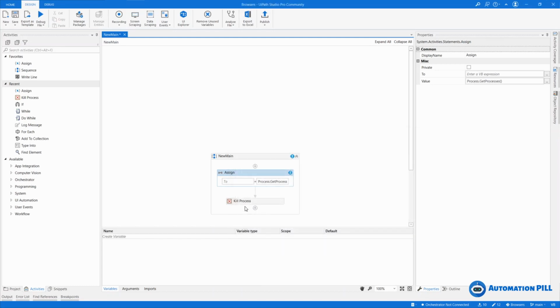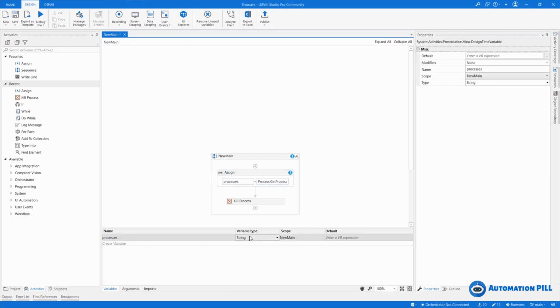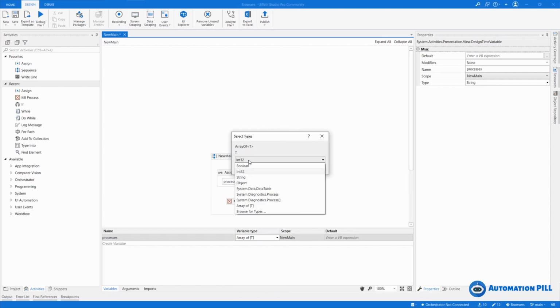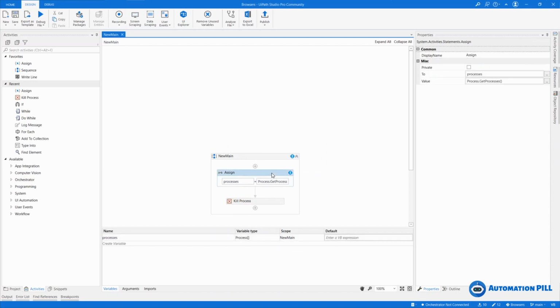Press OK. And this returns me an array of process. So I need to define here a variable. Now I go here and I create a variable. Let's say processes or available processes. I'm going to change the variable type, say array of, and I'm going to change here process. This is for system diagnostic process. Now I have here already in my recent list, but you can go here and search browser types. So that's an array of process, and now I can safely remove this warning.